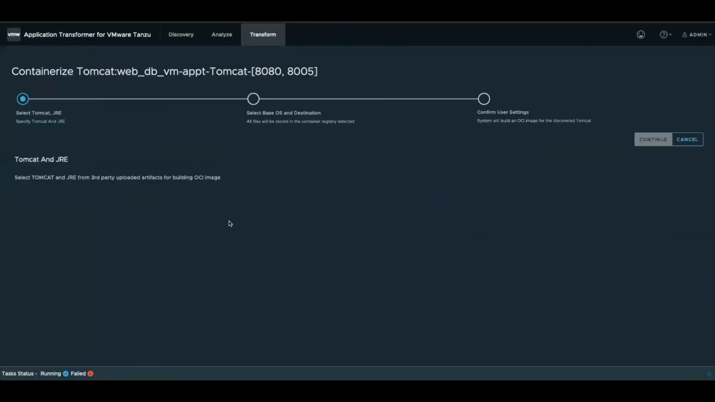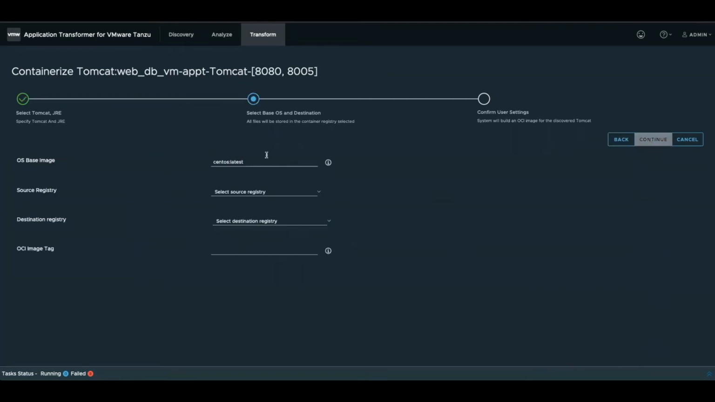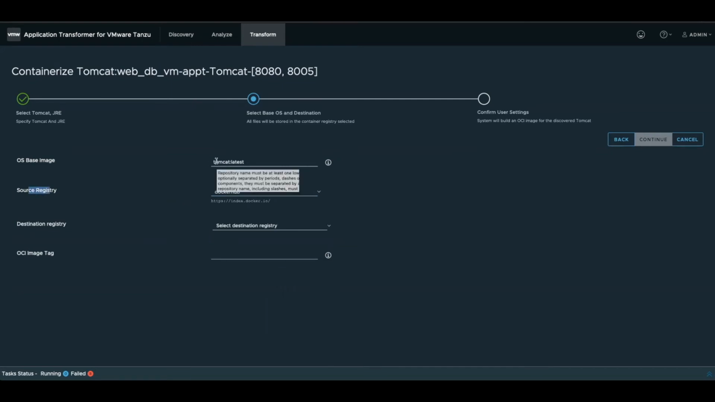Now, here, I'll go ahead and select it. This is the Tomcat version that I have, and this is the JRE version that I have. And I'll say continue. Now, what it is going to ask me is, what is the base image that you want to use to containerize this application component? So I'm saying let's use Tomcat. And this image is going to be pulled from here. The source registry depends on your source registry. You may need to change the way it is written here, right? Since it is Docker Hub, I'm just specifying like this.